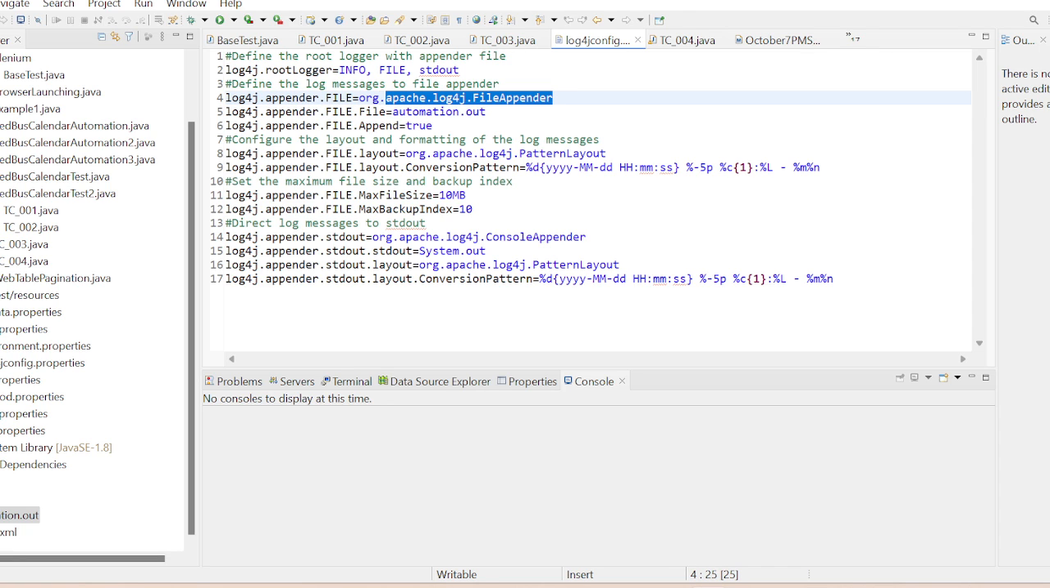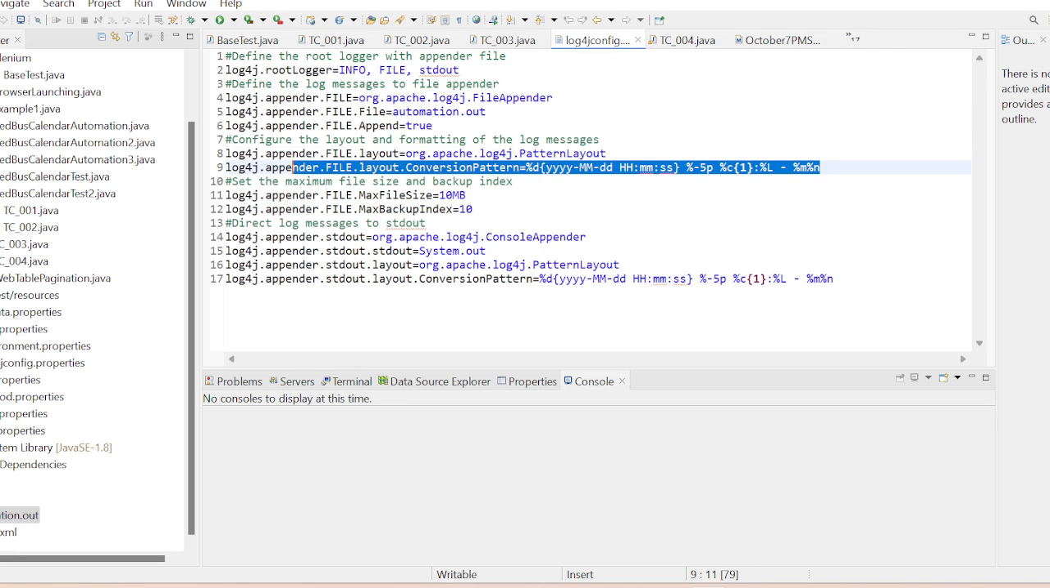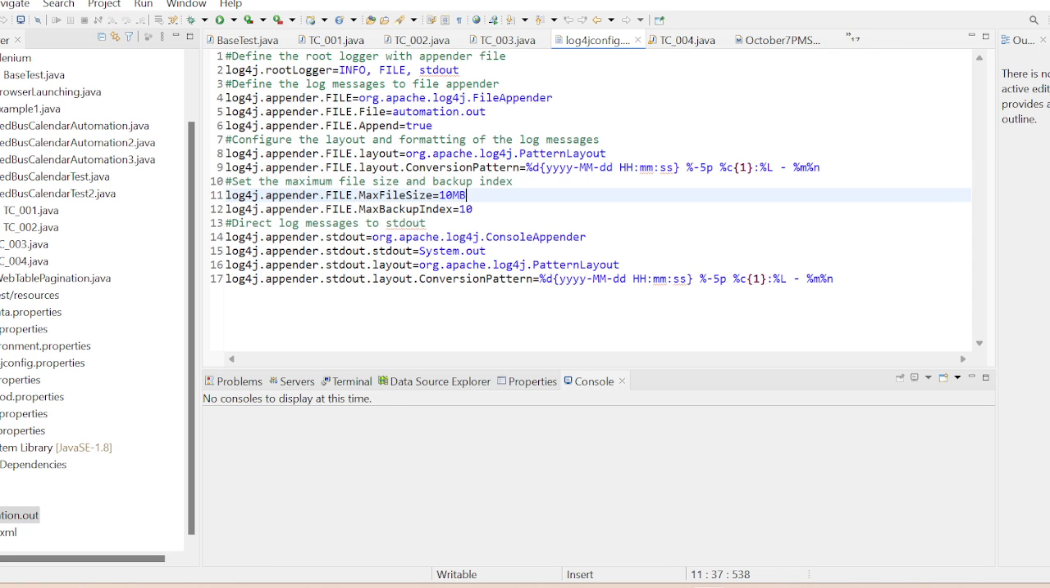This is a standard org.apache.log4j.FileAppender. In the next line I have written one file layout, in which PatternLayout is there. I want to display my logs in a particular fashion, that is why. And if my maximum file size reaches 10 MB, it will create another automation.out, say second file, third file, fourth file, like that. I have taken maximum backup index 10, so it can create up to 10 files. But generally log text files are very small, so it will not even reach 10 MB even if we run this test case 100 times.